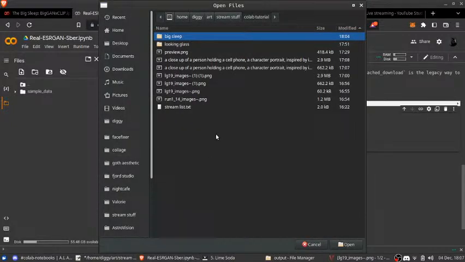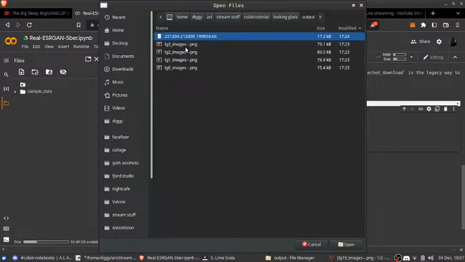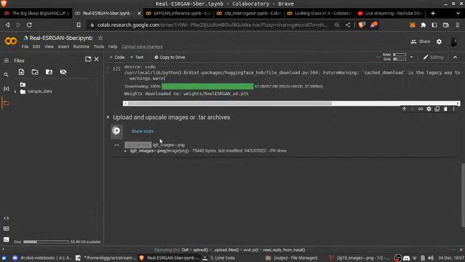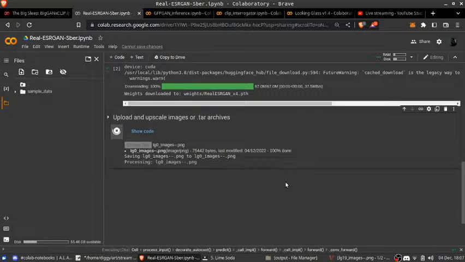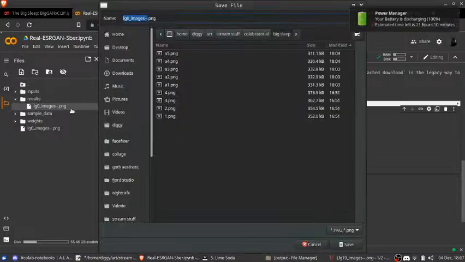So choose a file. Okay, this is the pic I want to upscale. So I just hit choose files, and it looks like it did it. So I'll just download that.